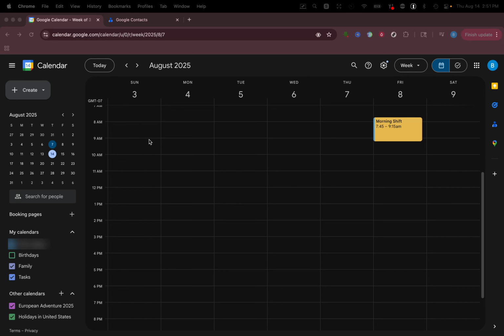To get started, you'll first need to head over to Google Calendar and sign in with your Google account. You can access Google Calendar by typing in calendar.google.com in your web browser's address bar and hitting enter. Once you're logged in, you should see your calendar homepage with all your current events displayed.